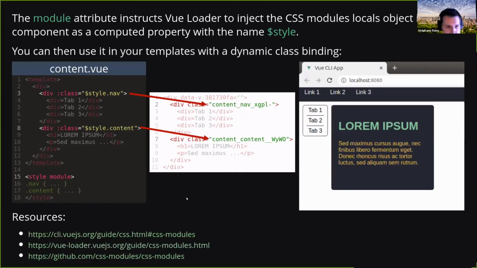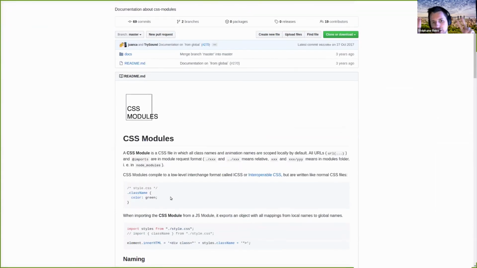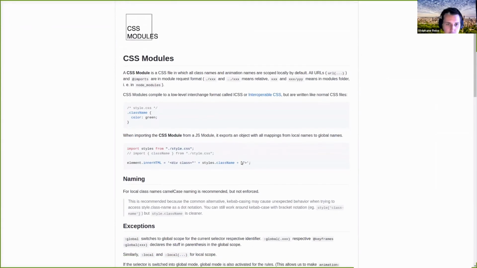Okay. Yeah, if you want to read more about CSS modules, there is this link here that explains what it is, and it's framework agnostic. So yeah, you can read about that.